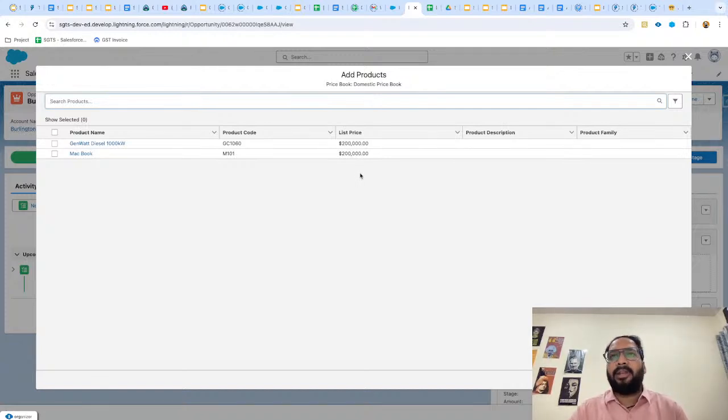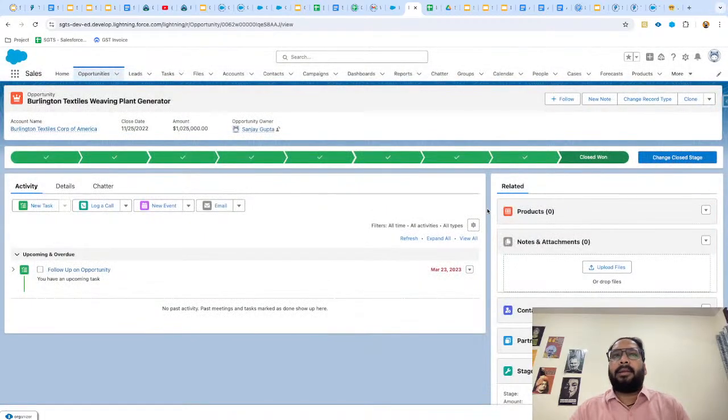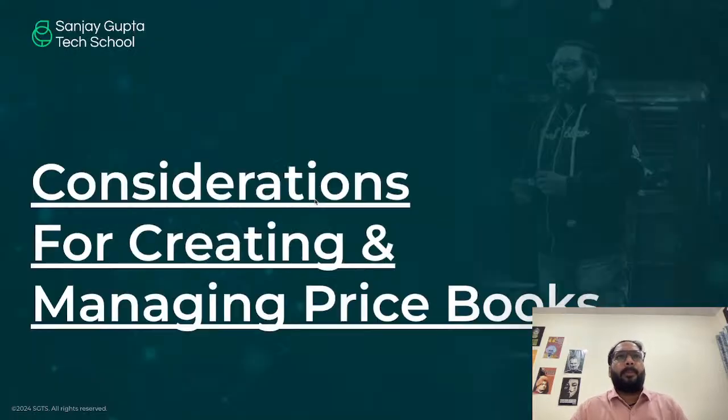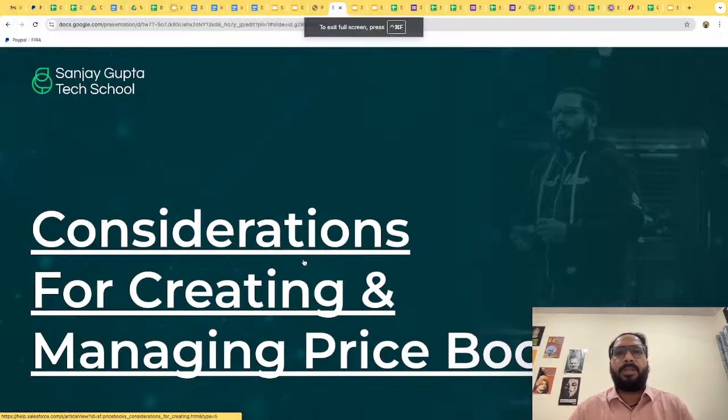Okay, so this way this concept works, right? And this is very much important, and in the Sales Cloud examination this concept comes. So you need to understand opportunity, opportunity product, the junction object, and the price book, all four objects, how they are associated. Okay, so moving forward, now we have a few considerations for creating and managing price books. So I'm just opening this link.